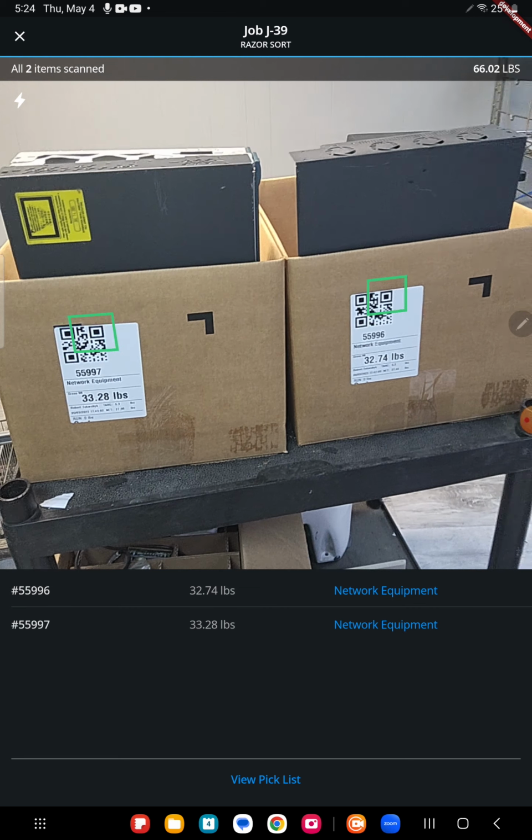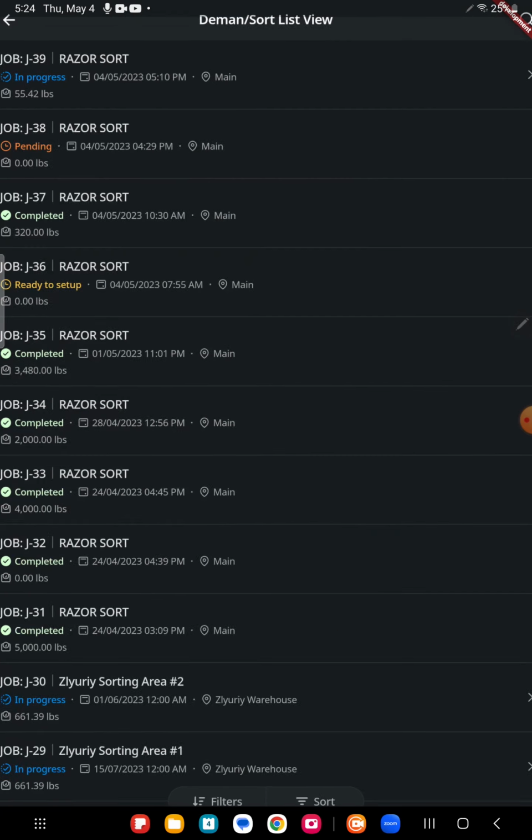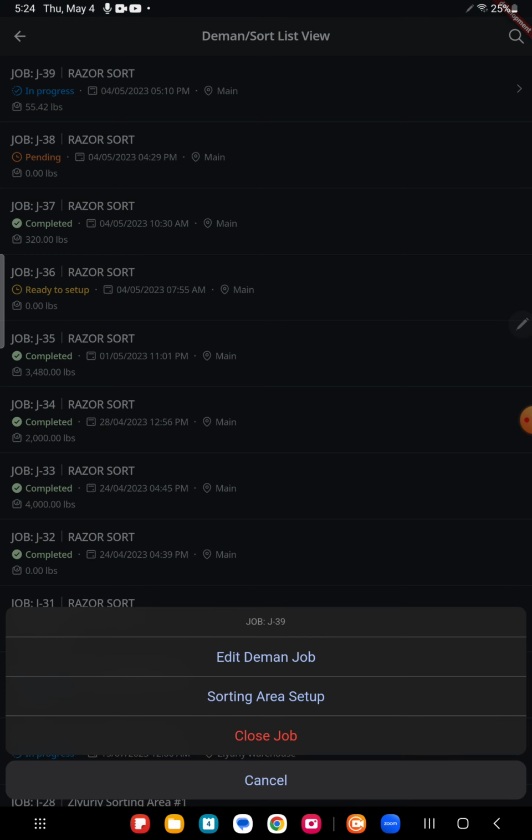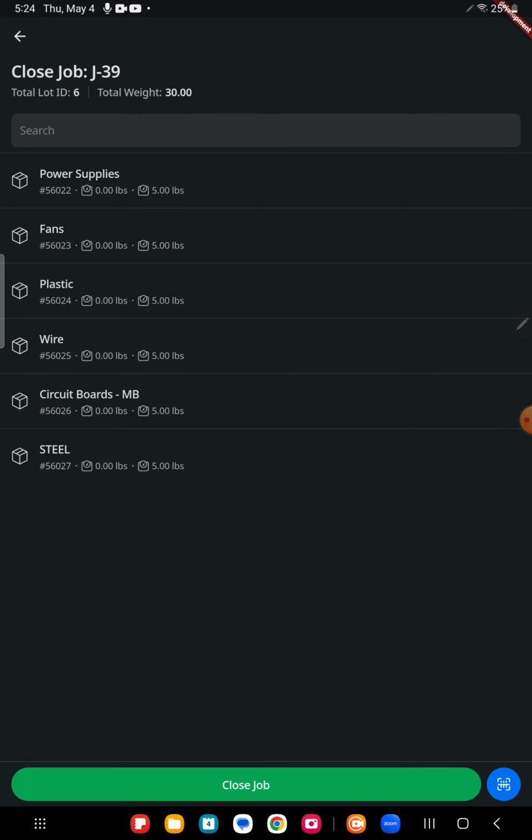So we're going to go back. Everything's been scanned properly, so you're ready to go. The job's in progress, and you're going to have your employees start sorting the product into the output bins. And then when that job's done, you're going to slide left and hit Close Job. That's going to allow you to scan each of those output bins and update the weights.